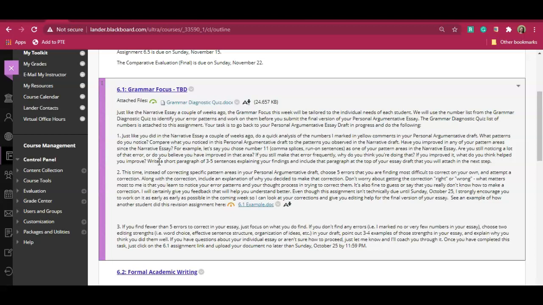And you'll see an example of this, so you'll know exactly how to put it together. So this may seem like an unconventional kind of grammar or editing activity, but it's really meant to just make you think and reflect a little bit.